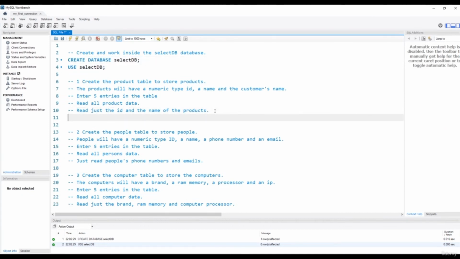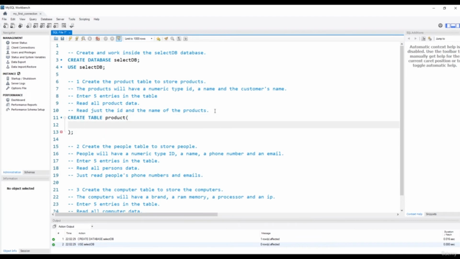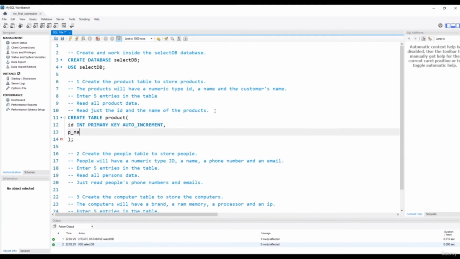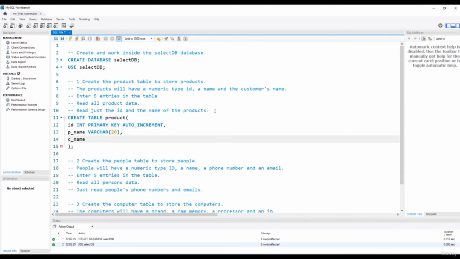First of all, we will create our table. We will write create table product, and this table will have the following columns. We will have an ID of type int, primary key, auto increment. We will also have a product name of type varchar of 20 positions and the customer name of type varchar also of 20 positions. Let's create our table. We will select the query and execute it.